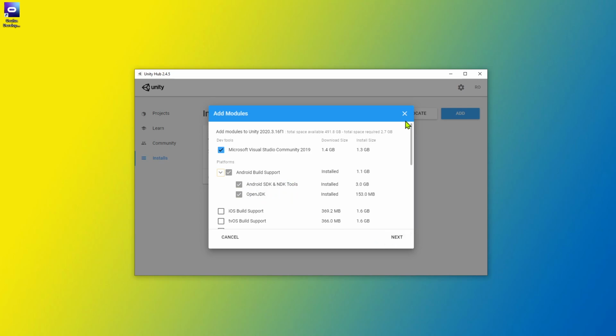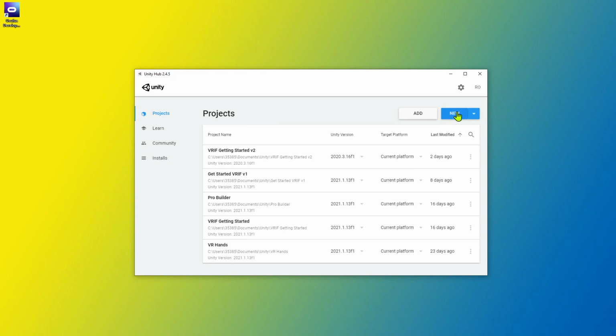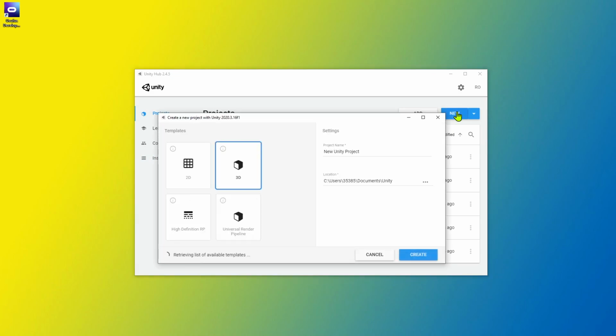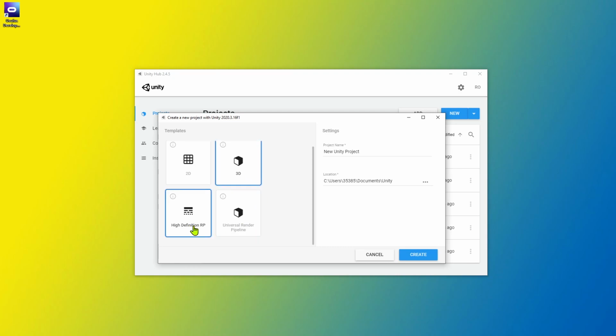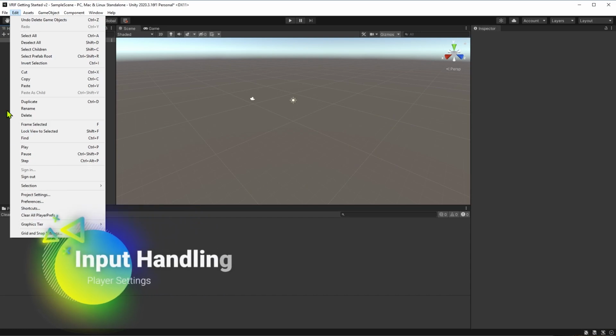So make sure those two are both added. They're very important. Okay, so now we can go and create the project. So go to projects, and then we can create new. We're going to select the 3D template. VRIF also supports the universal render pipeline and the high definition render pipeline, but you're going to have to do some configuring in order to enable that, and that's covered in the documentation. For the purpose of getting us up and running, let's just use the 3D template. Let's give it a name. Okay, so now we're in Unity.